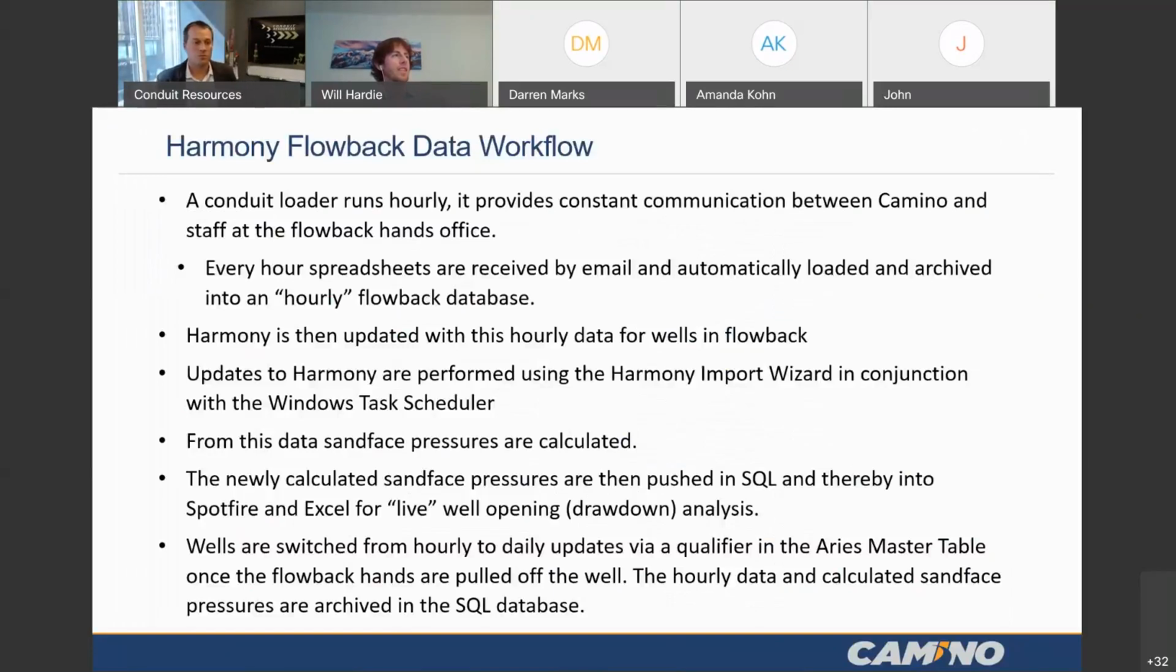Now, as Charlie alluded to, we have an in-house workflow that Conduit has helped us build into that same SQL database, and that's with Harmony. So we have a Conduit loader that runs hourly and provides constant communication between Camino and the staff at the flowback hands office.